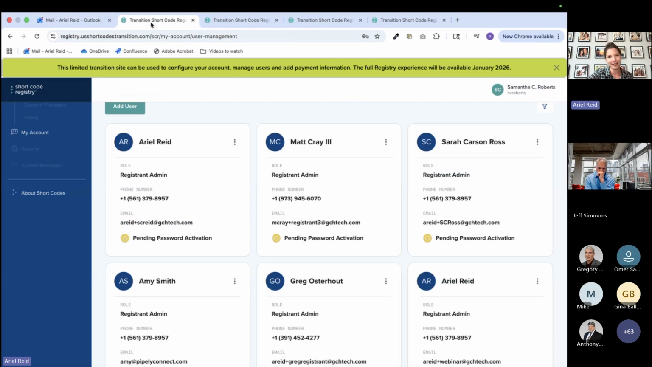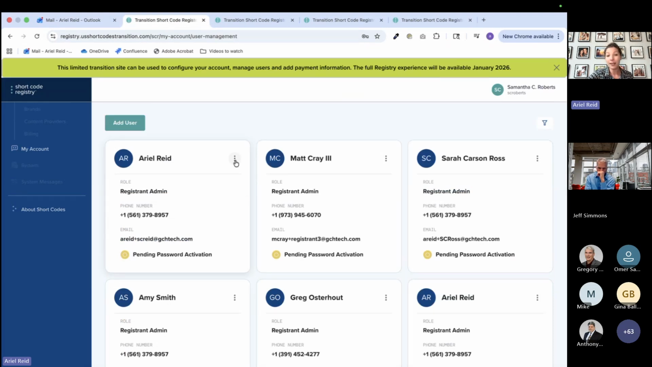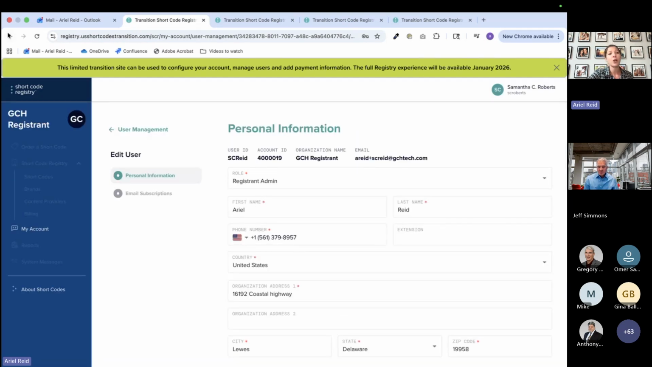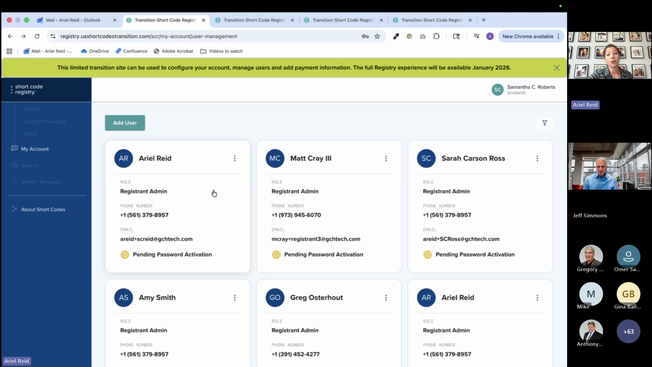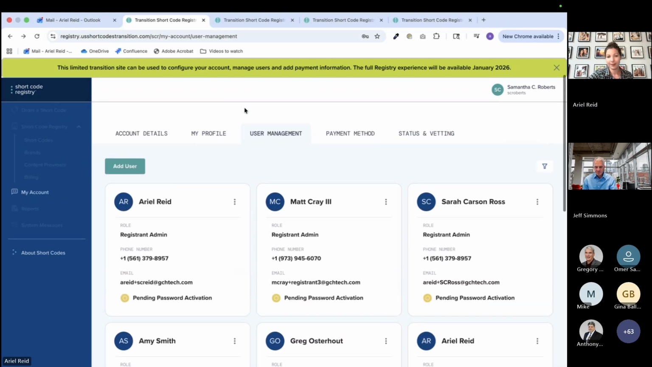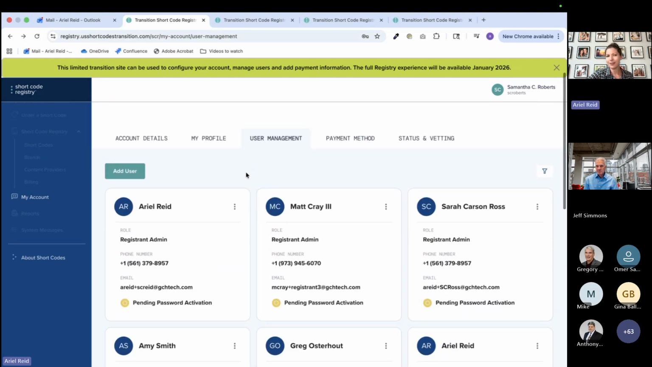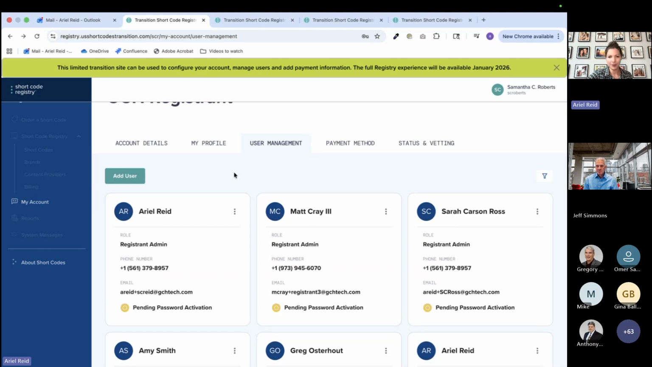Pretty straightforward and simple. You can come in here and edit any of those user details if you'd like, again, with the click of a button. You can also resend that invitation email, or reset someone's multi-factor, or delete them. And I think that's about all you need to know about adding users.